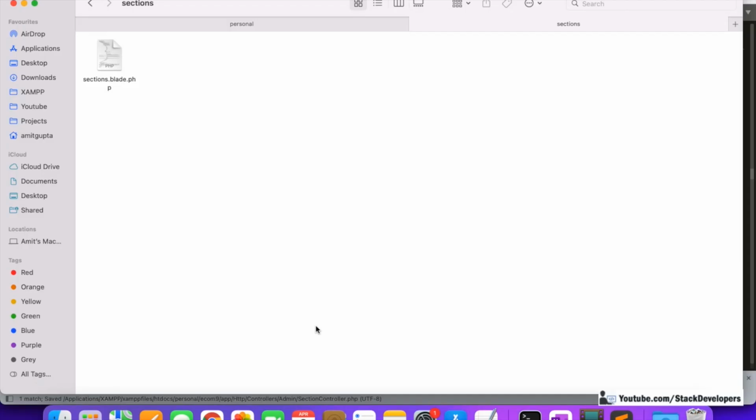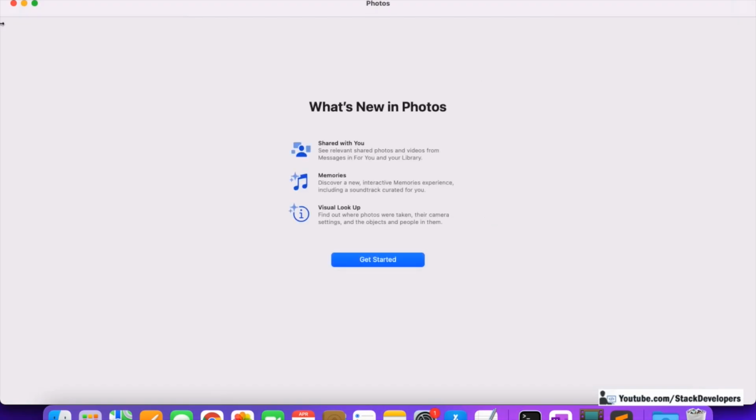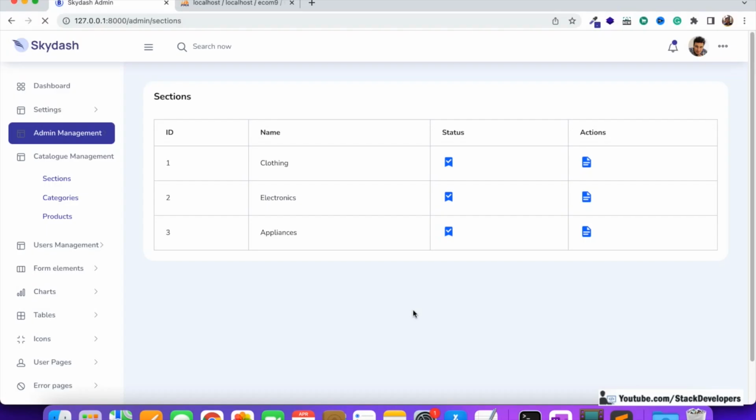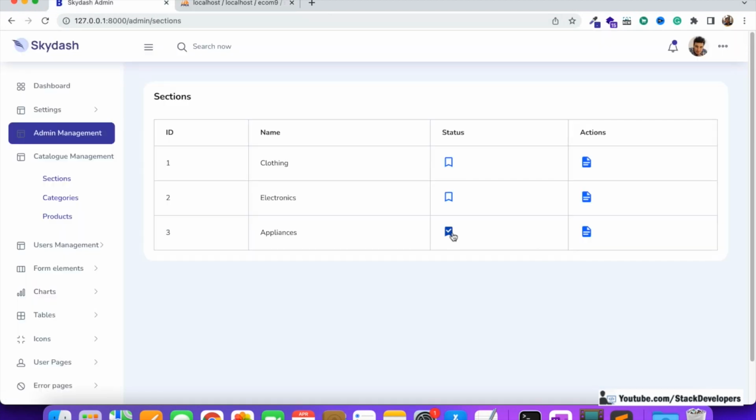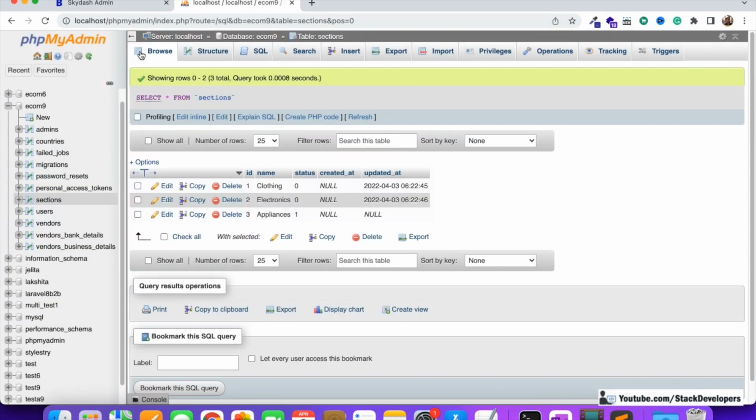So now we are going to try updating the section with ajax at real time. Now we are going to refresh it and see if it will work fine. Refresh. So it is working fine. See, two of these sections we have disabled, and we are going to check here in our table. See, two of the sections updated to 0, 0. Third one also we will update like this one.